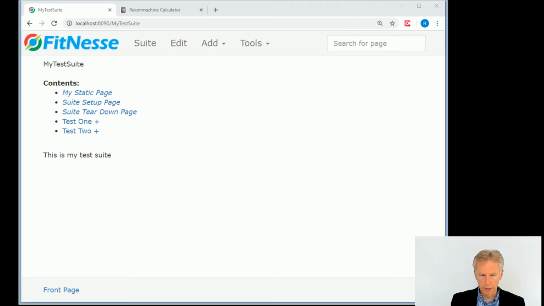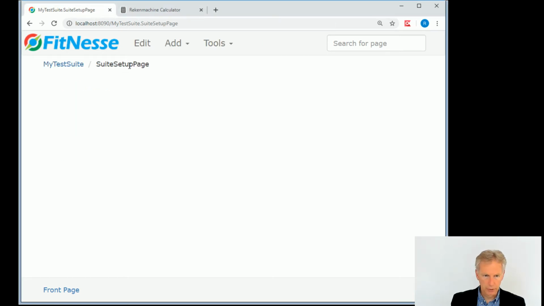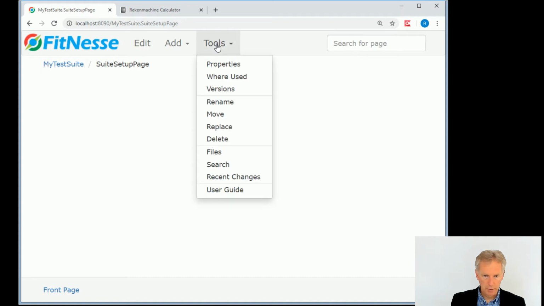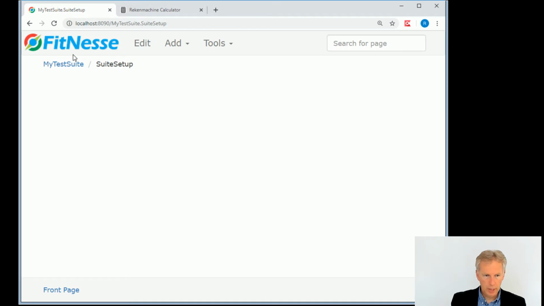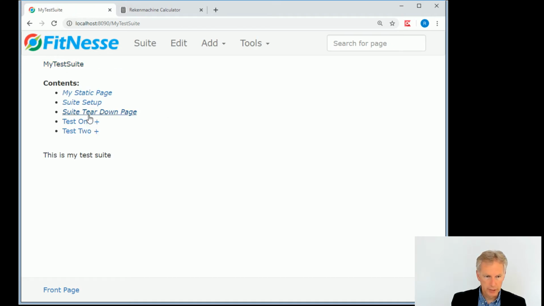It's suite set, the page should not be there. This should be called, rename, it's suite setup. And the other one should be suite tear down.